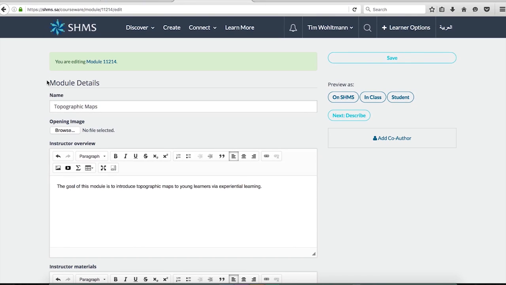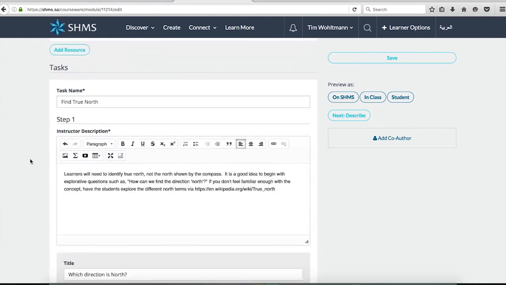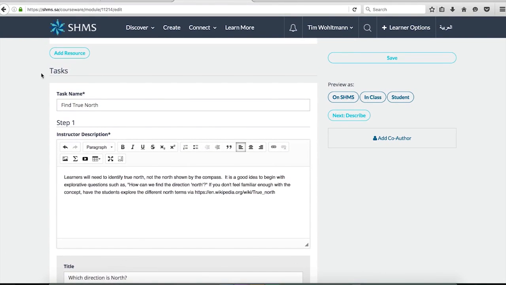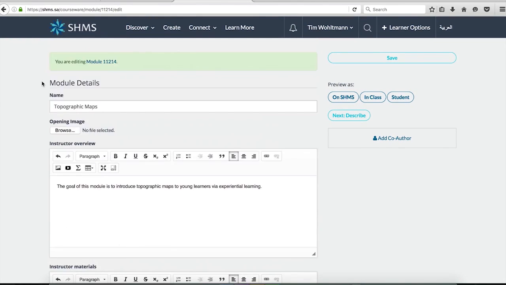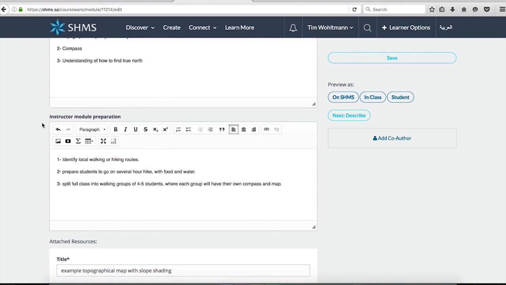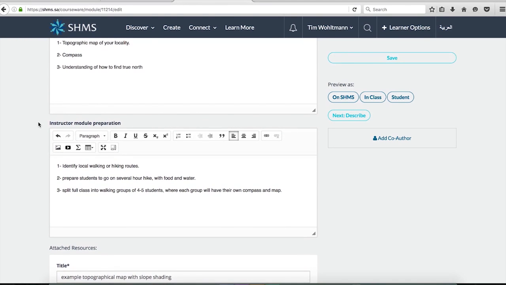There are two main sections of this page. First, the section for adding instructor-facing content, and second, a section for adding student-facing content. Content for the instructor may contain an overview of the resource, materials required, and preparation steps or instructions. It is also possible to attach required materials or supplementary resources to this section.